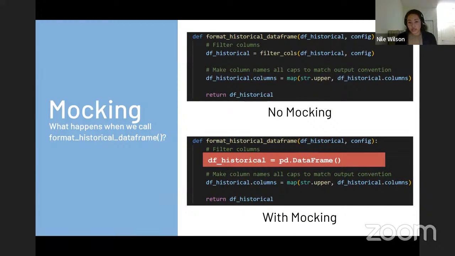In this case, we were writing the test for format historical data frame, but we would also have a separate test for filter columns. So within the test for filter columns, that's when we can actually test that as expected. We can make sure the output is correct, things like that. But when it comes to testing format historical data frame, we've already tested filter columns, so there's no reason to have that go again. We can just go ahead and filter, reduce the amount of time that it takes to execute the test, especially if you have more complex functions, if you know that you can work with a particular output to mock.